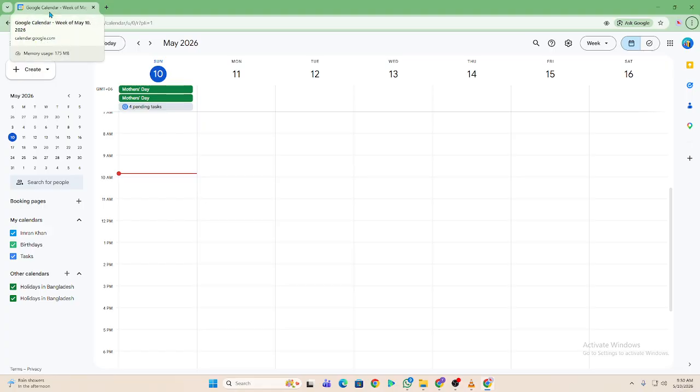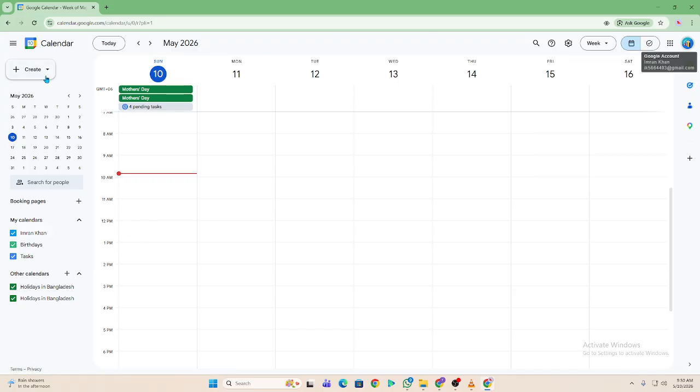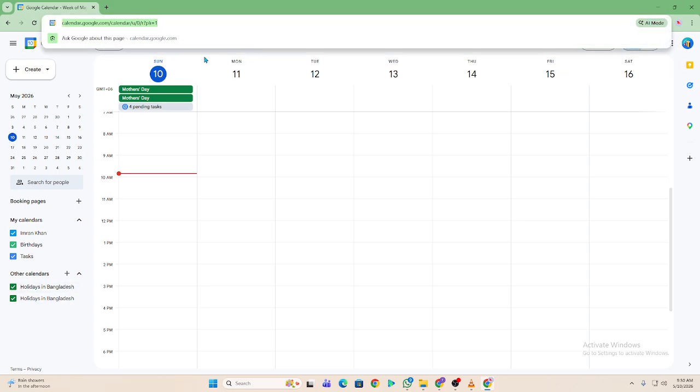All right, first, make sure you're signed in with the same Google account on all your devices. On Android or iPhone, go to Settings and make sure Calendar Sync is turned on for your Google account. Now on your computer, open Google Calendar in your browser and make sure you're logged in properly.